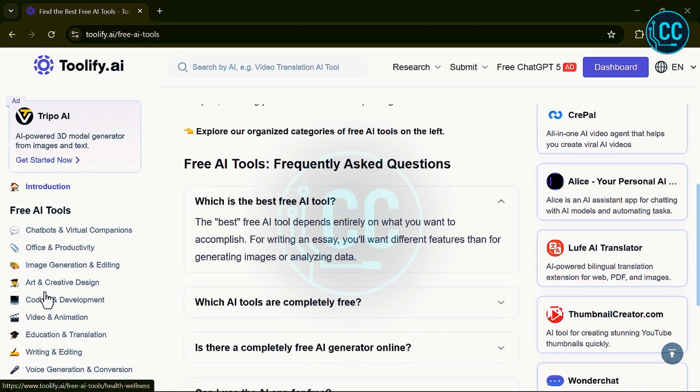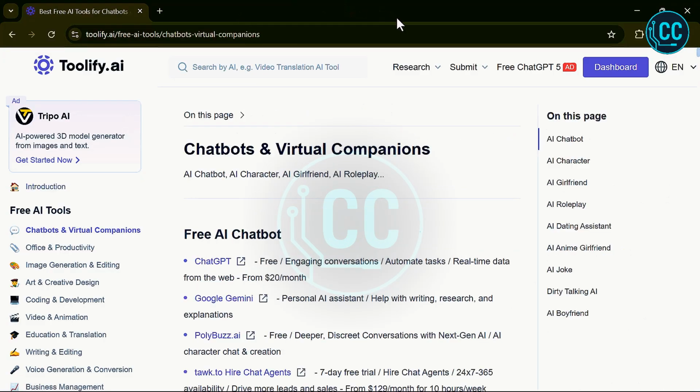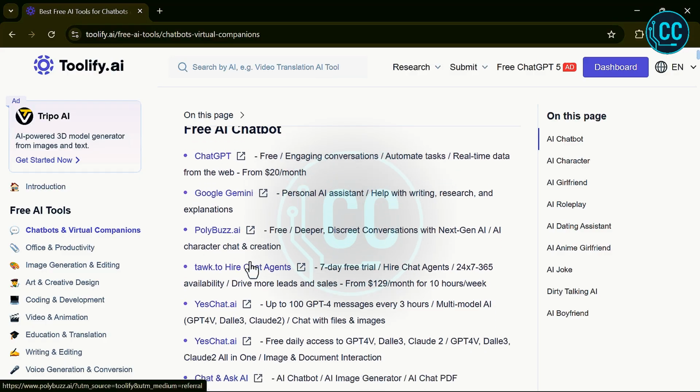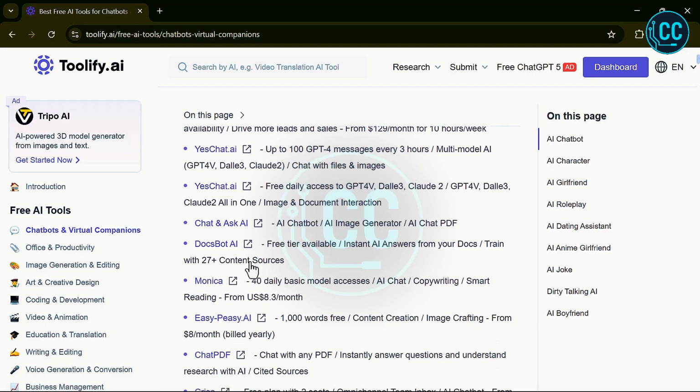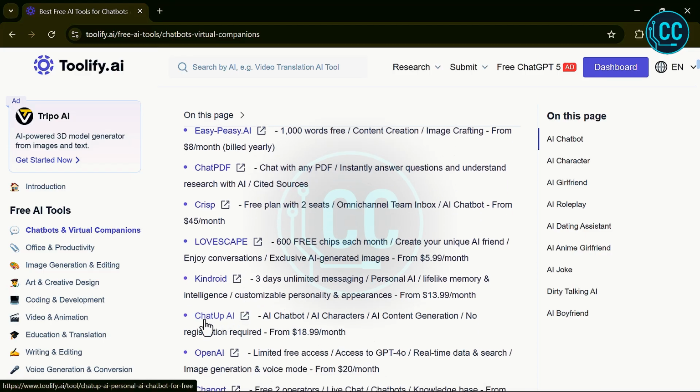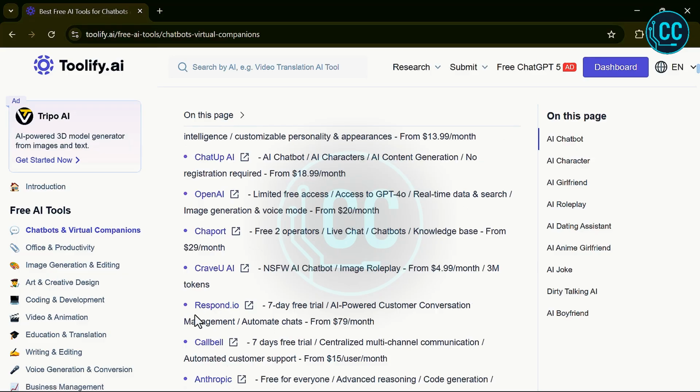For example, let's say you open the chatbots and virtual companions category. Right away, Toolify.ai will display all the AI tools related to that category in a clean, scrollable list. Each tool has its own card showing the name, a short description, and key details. When you click on any tool, it instantly takes you to the official website, so you can start using it right away. No extra searching needed.